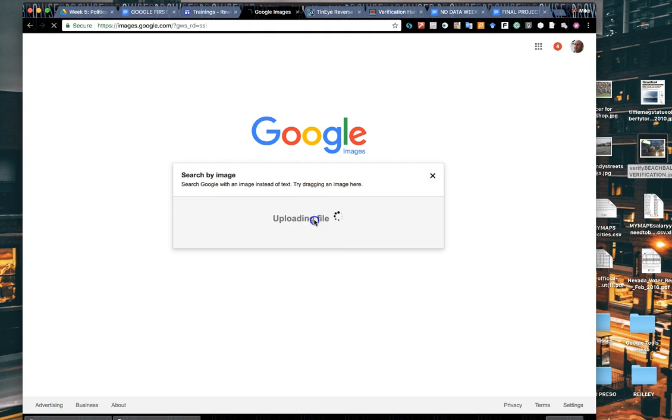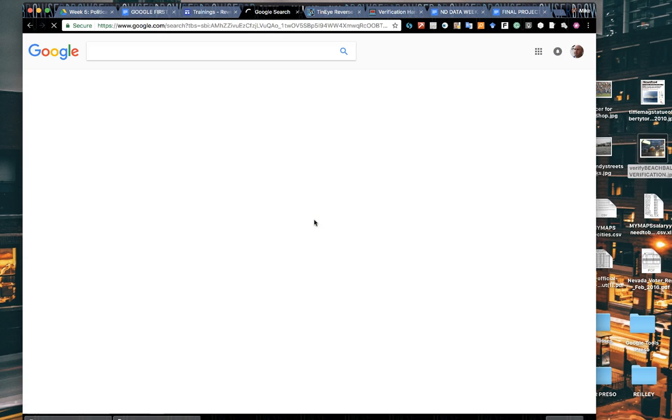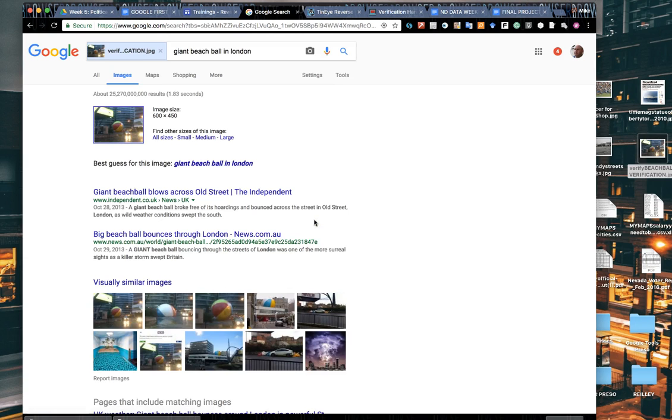I'm going to drag the beach ball in first. And that one, when I first saw that photo, I thought it was a fake photo. Giant beach ball running wild in the streets of London. Well, we get our results here. It gives you the width and height of the photo.